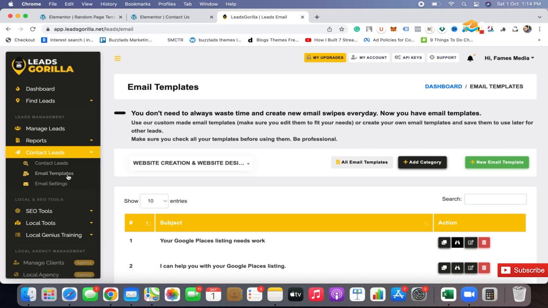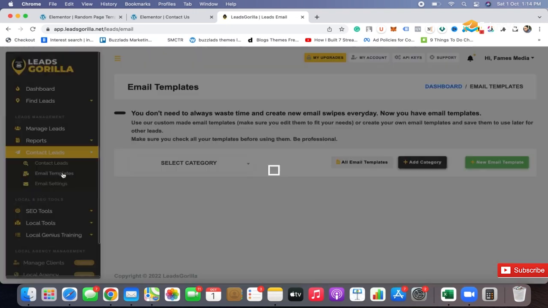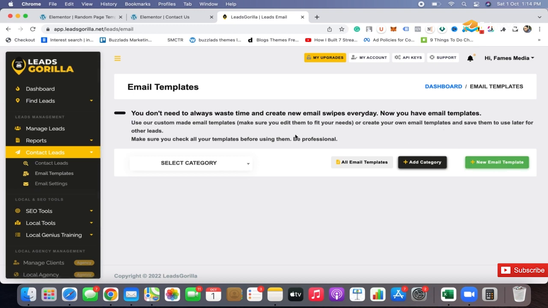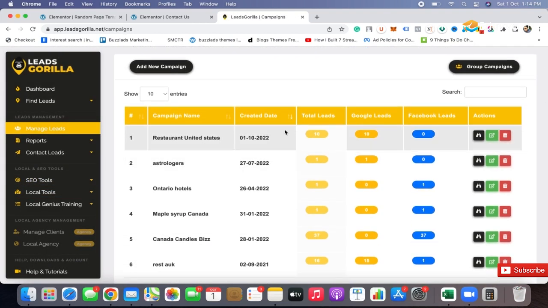In order to send the emails, you just need to go to, sorry, not the email templates, you go to manage leads. Here you can see that we have a total of 10 leads which you want to use. Now you can go to actions.